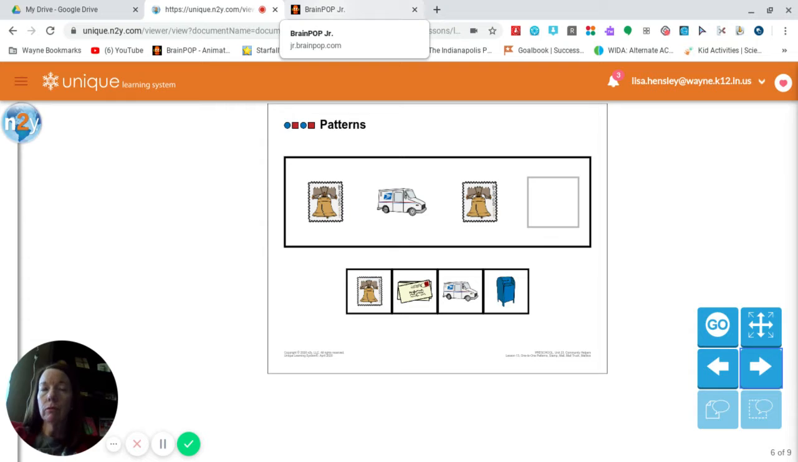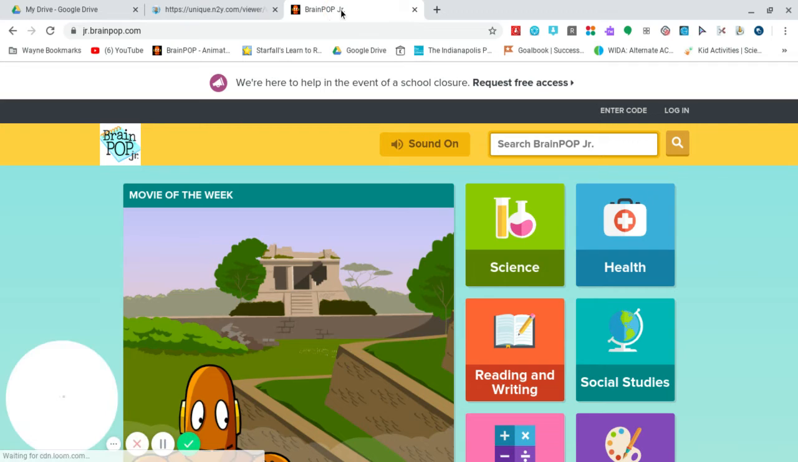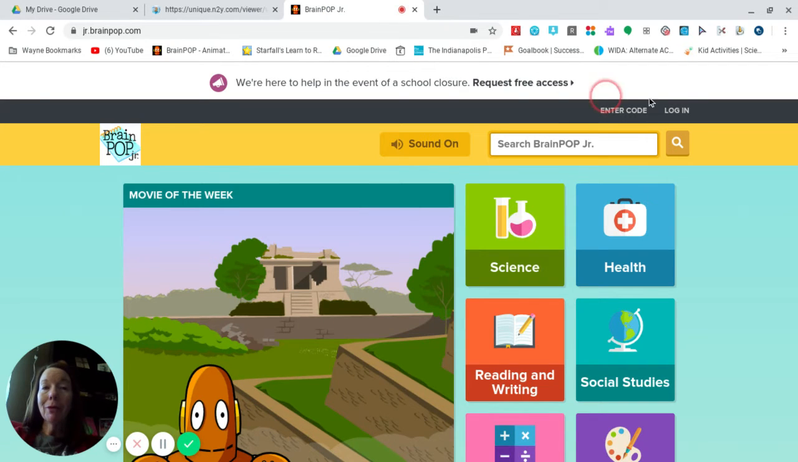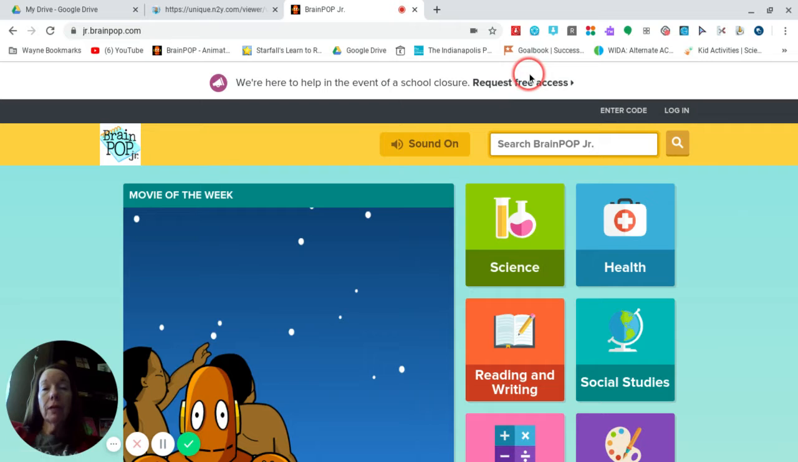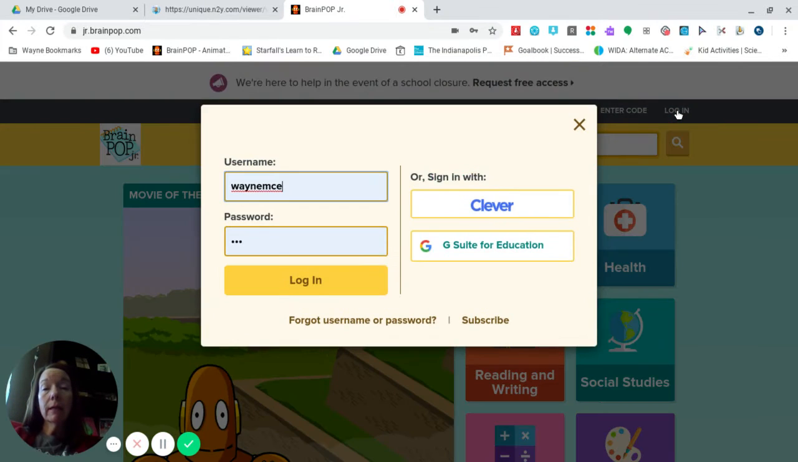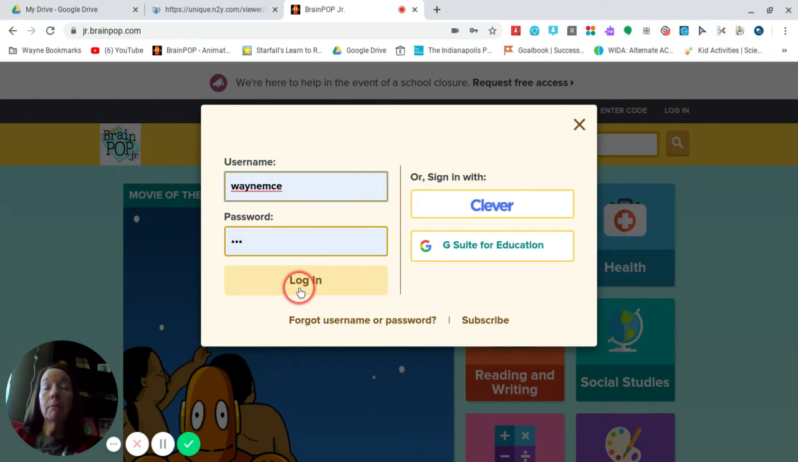And remind you of those connections that you've had in the past and that prior knowledge that you have about patterning. So if you go here to brainpopjunior.com, remember you can log in either through free access and setting up an account that way, or just by clicking log on, typing in Wayne MCE in the username and POP as the password.